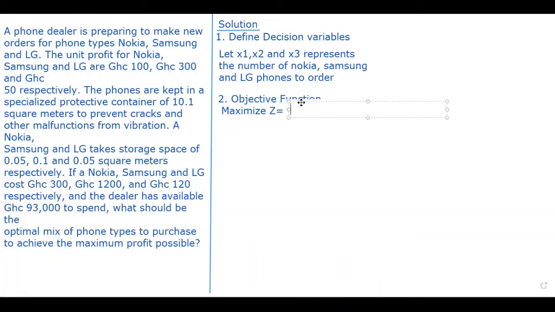Okay, so this one, what will be the objective function? I think the 0.05 will be under constraint, the resource constraint on storage. So is the cost rider. So you take the unit profit of the various phones. Do you get it? Okay.